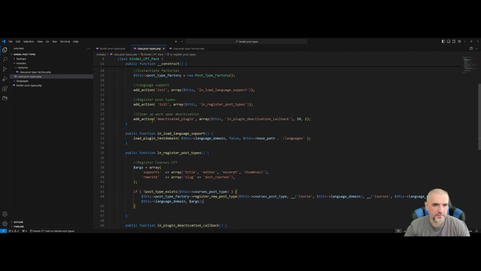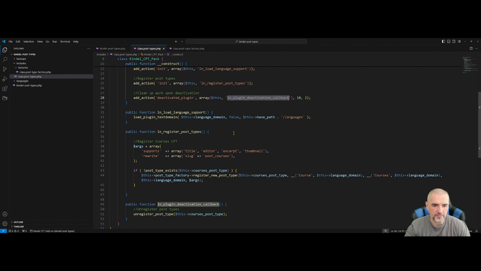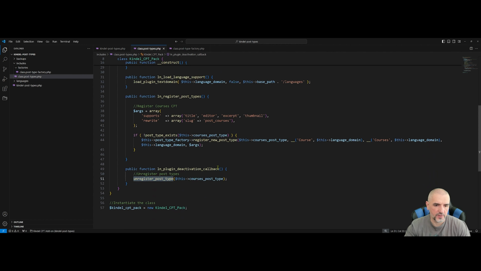And then lastly, we're calling another action which hooks onto deactivated plugin. So basically when we deactivate the plugin from WordPress, this callback gets executed, ln plugin deactivation callback, right? And then here I'm just unregistering the post type that I created. So this basically just removes the post type from the WordPress admin menu. It doesn't delete any data that was created for the post type that was essentially created.